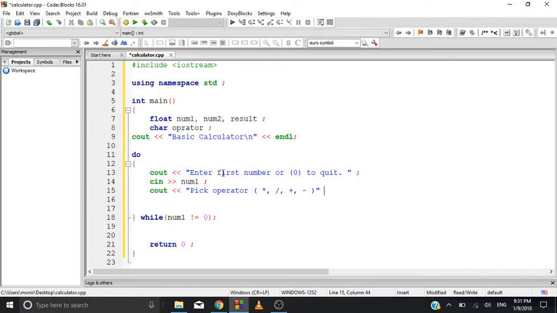Do I have to endl? Let me see. No, I don't have to. There we go. OPR for operator. Oh, actually we didn't name the variable operator. Oops, that's misspelled. There we go. Let's use OPR.